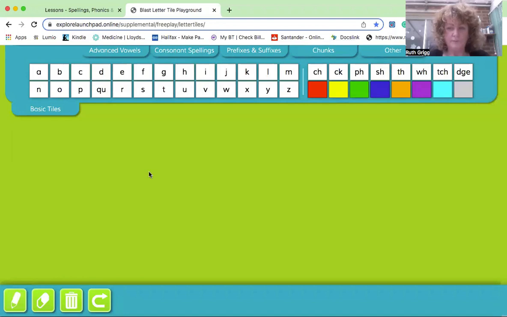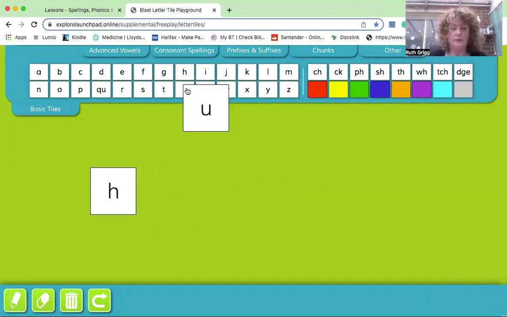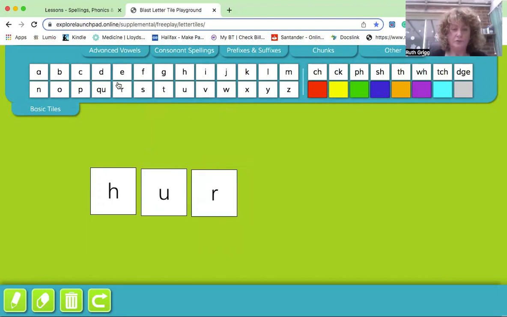Okay, so let's try some of these words. Hopefully you've downloaded your sheet and you've underlined the short sounds and the long sounds. So let's do a short sound, hurry. So I've got a huh, two of these because it's a short sound here. Hurry, before I add the Y. Hurry. Why? It says an E sound. Hurry. Drag that up there.